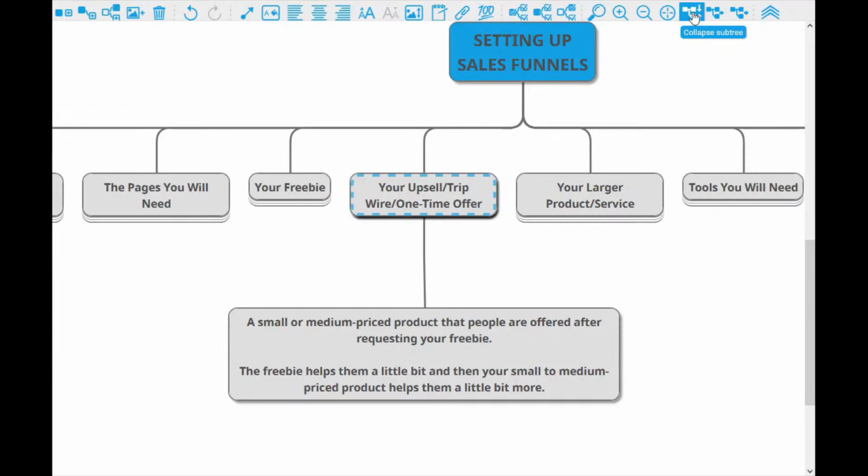If you want it delayed, you can give them a challenge, and at the end of the 5 days, you can offer them a small or medium-priced product before introducing a bigger product. Just try it out and see what works best. You can have more than one funnel or a combination where you offer something right away or something delayed.